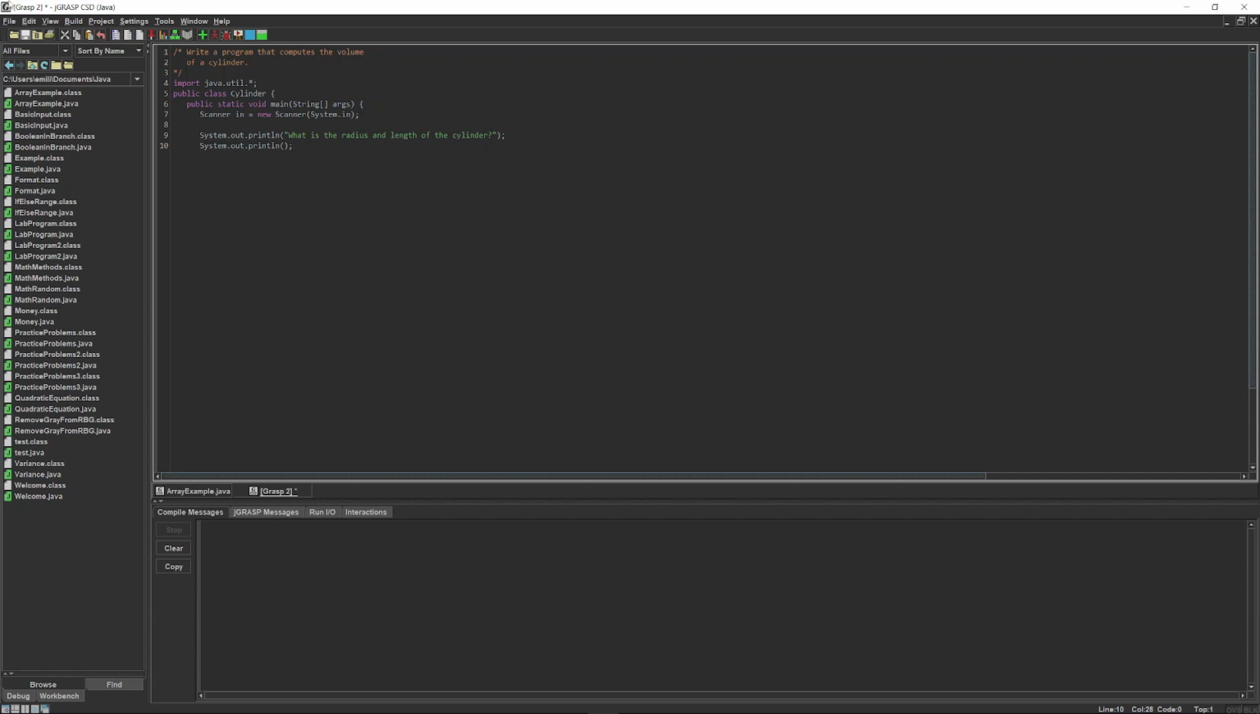The ln, what that's going to do is bring it down a line. So if I didn't put ln, then the next line that I would type would appear right at the end of this question mark. It would all be on the same line. So ln just drops it down to the next line. And I entered on line 10 System.out.println again with nothing in it so that I can drop it down one more line. So now I'll have a blank line right underneath this text that says what is the radius and length of the cylinder.